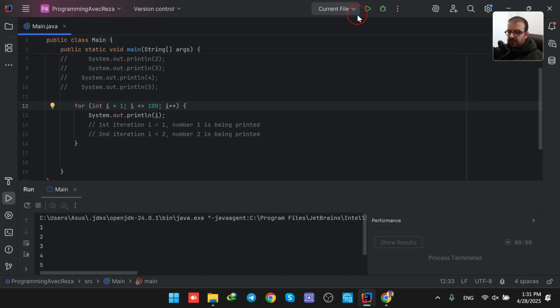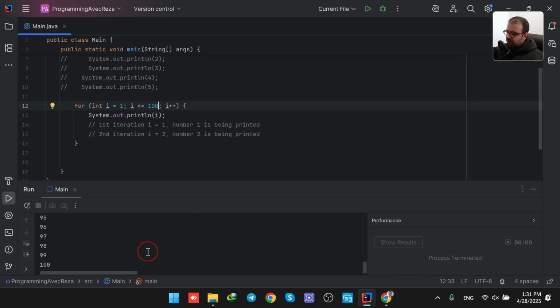Let me run the code now. So when I run the code now, you see that we went up until 100. So these are the prints. You see, everything is done in only 2 lines. However, if we wanted to do these things manually, it would have been very hard to write the syntax 100 times in different lines. So this is why coding is going to make our life much easier.